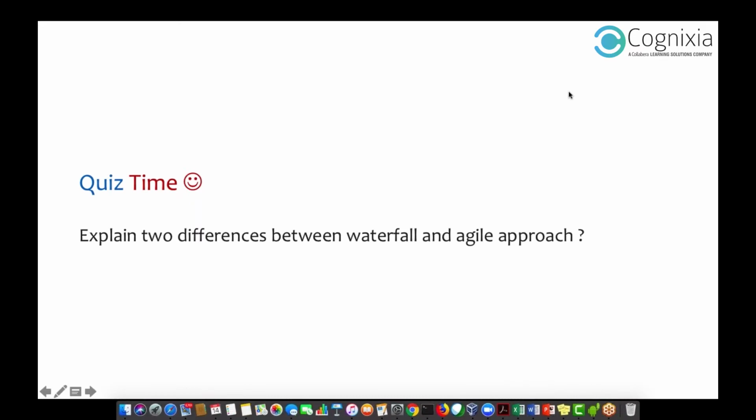Guys, can you please participate? What's the difference between waterfall and agile? Very quick.